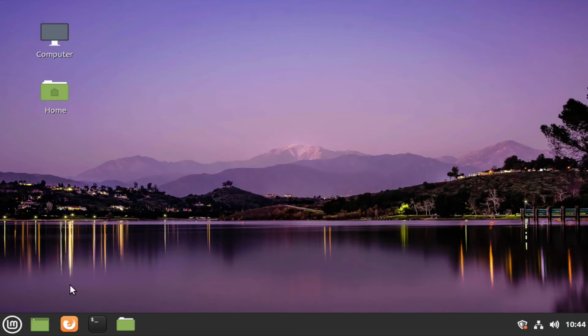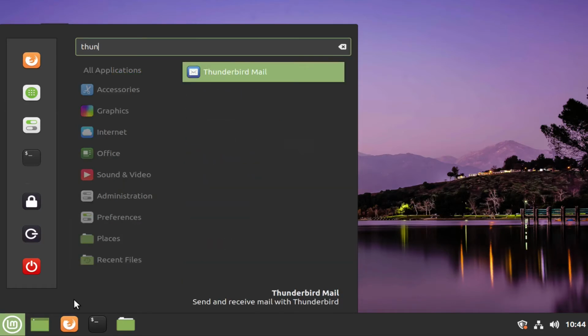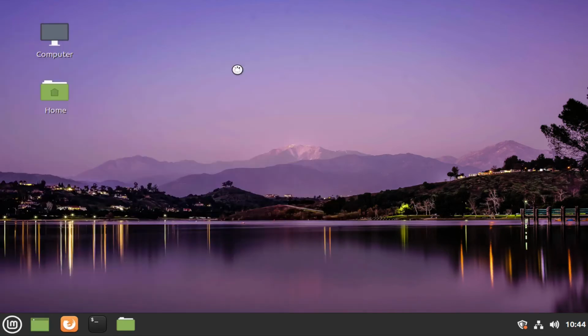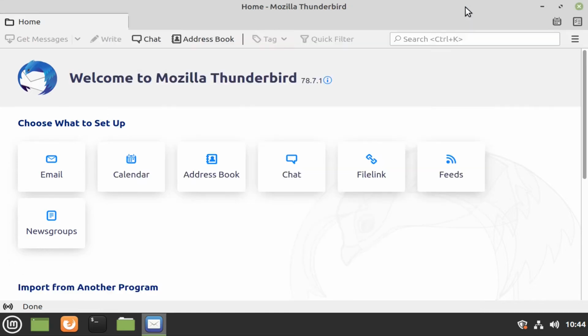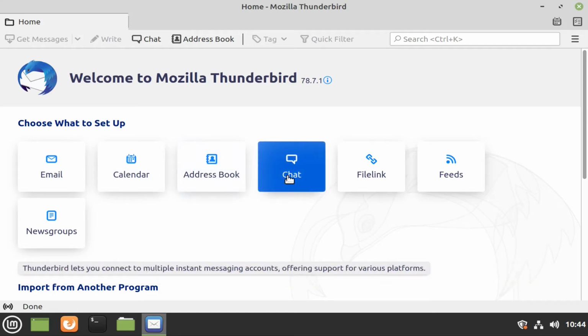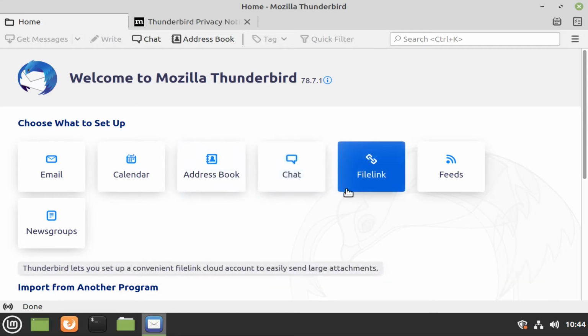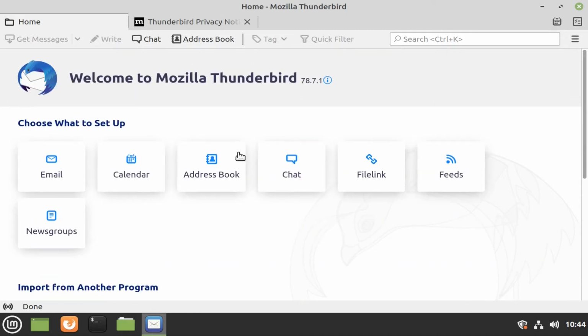I'll cancel that. And of course, as I mentioned earlier, you have an email program called Thunderbird. Now, I don't have Thunderbird set up, but I'm going to launch it here just so you get an idea of what it looks like. Let me close that. So you can set up email, calendaring, your address book. You can do chat, link files, feeds, newsgroups, you name it. Thunderbird's a very powerful email client for Linux.